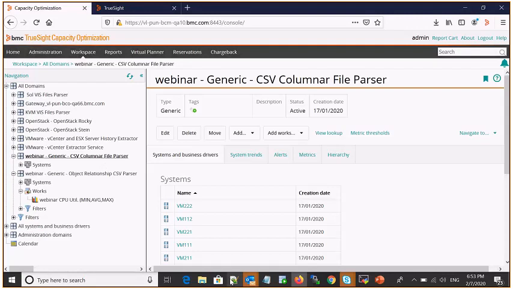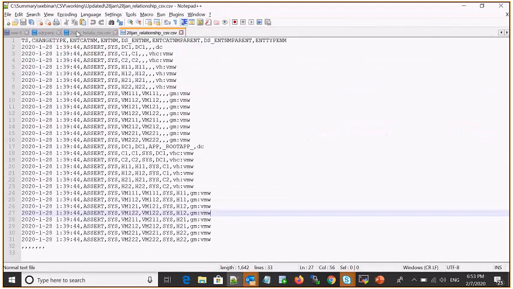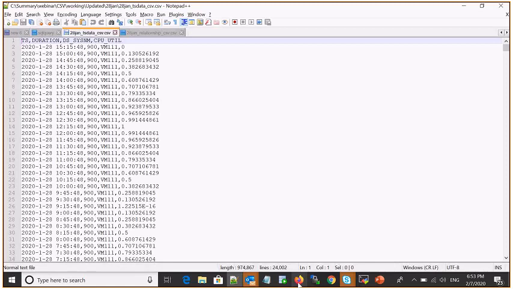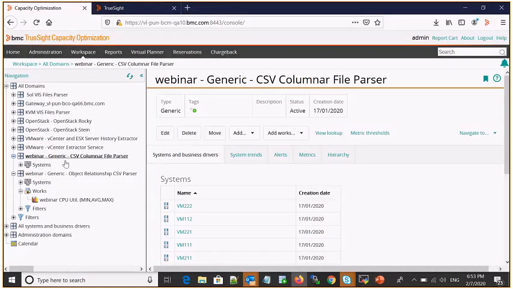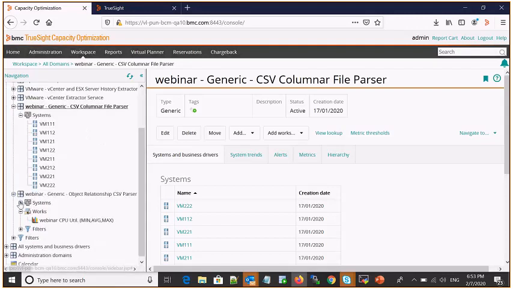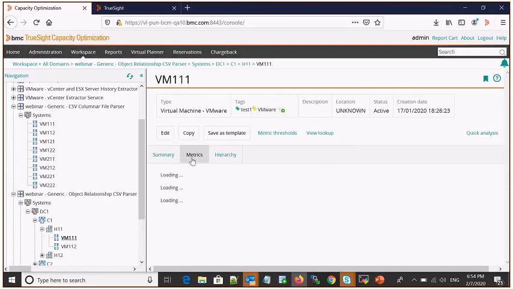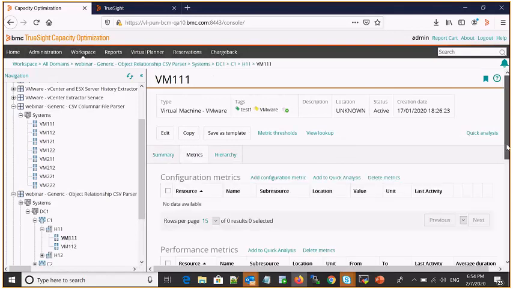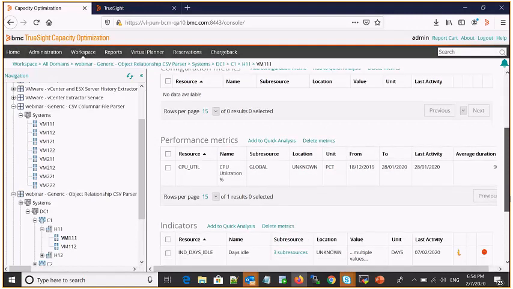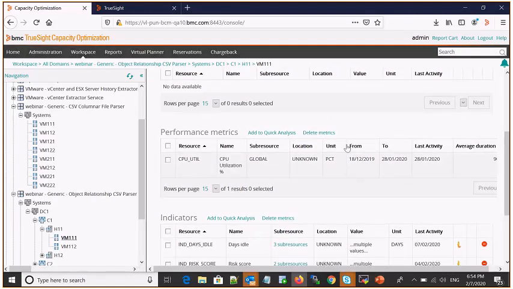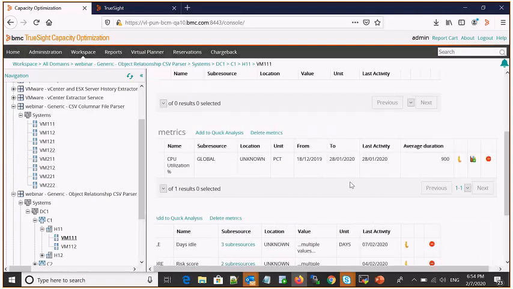So this is the file for the relationship, and this is the file that actually contains the time series data. Both of these ETLs have been populated, and we have shared the entity catalog between these 2 ETLs. That's the reason you see the same data in both the domains. Even though you see relationships over here, if I go to a specific system, you actually see the data that has been populated by a different ETL, which is this ETL, the CSV columnar file parser. So you see the data over here. We have populated the CPU utilization metric from the CSV file that I just showed.